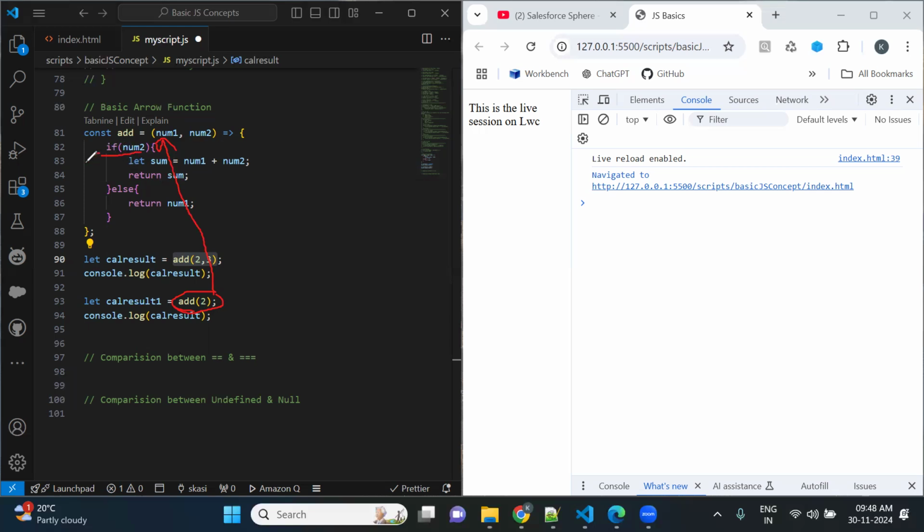If it fails, it would come to the else portion, and it will return num1. The value of num1 is 2, so this cal result is being assigned 2. This time I am expecting 2, and for this one, I'm expecting 5. Let's see, are we getting the same output?